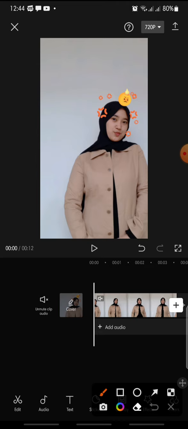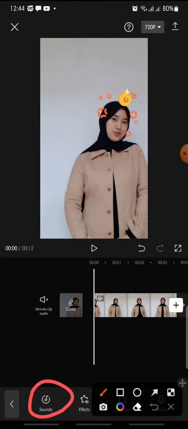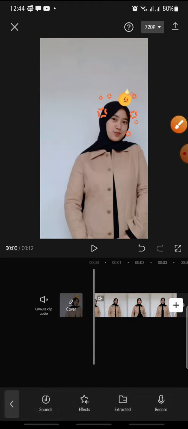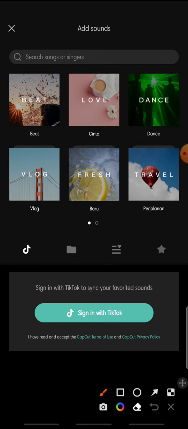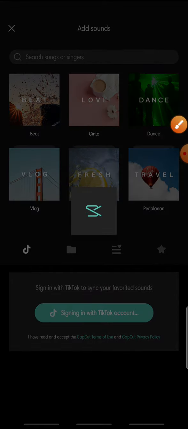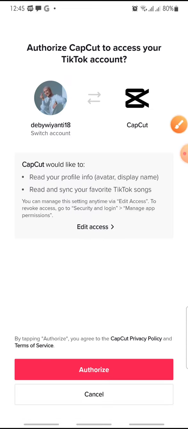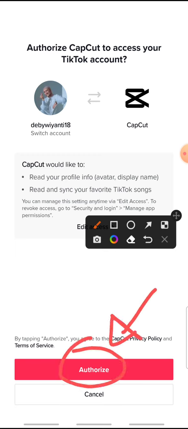So you just click on the audio at the bottom. And after this, you can click on the sound. And now you can click on the TikTok app like this and click on sign in with TikTok. Click on it. And after this, in here you can click on authorize, click on it.